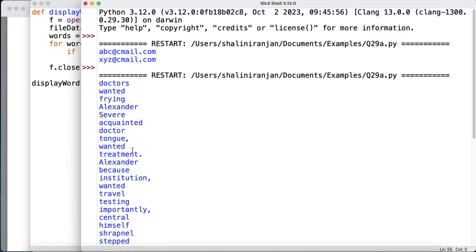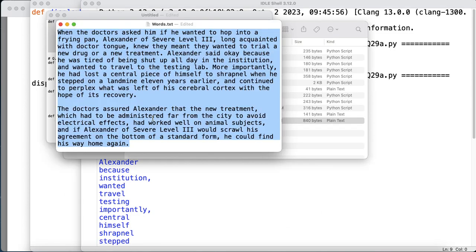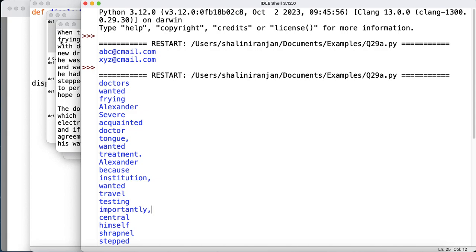So I have a file, I will show that file also. So this is the file. I have the smaller words also, but they are not getting printed. Only those words whose length is greater than 5 will be printed.